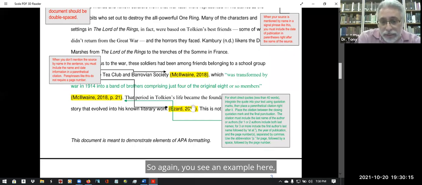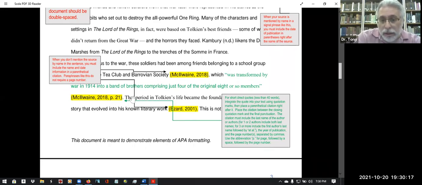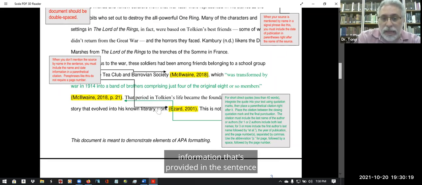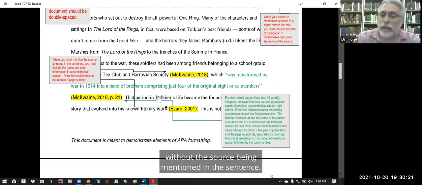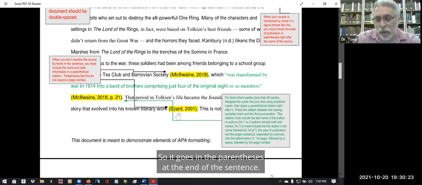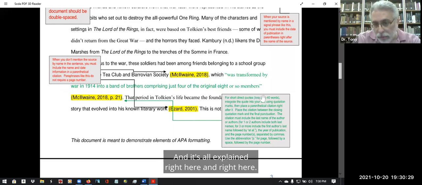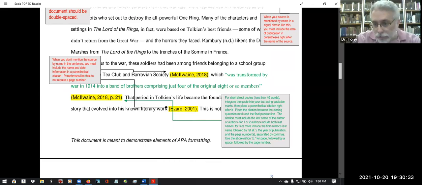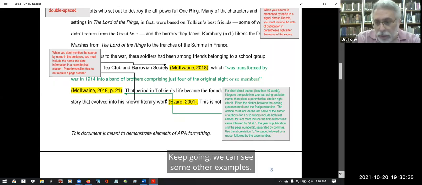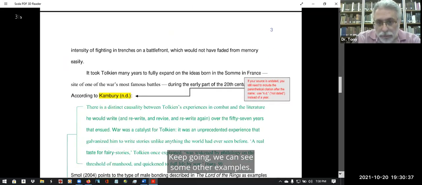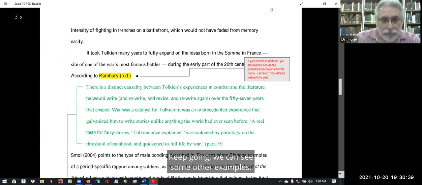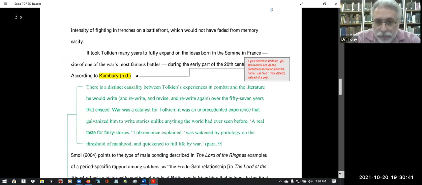Okay, so again, you see an example here, information that's provided in the sentence without the source being mentioned in the sentence, so it goes in the parentheses at the end of the sentence. And it's all explained right here and right here. We keep going. You can see some other examples.